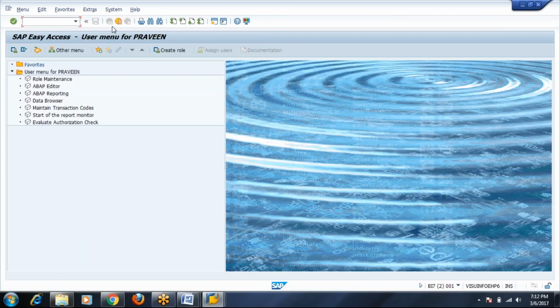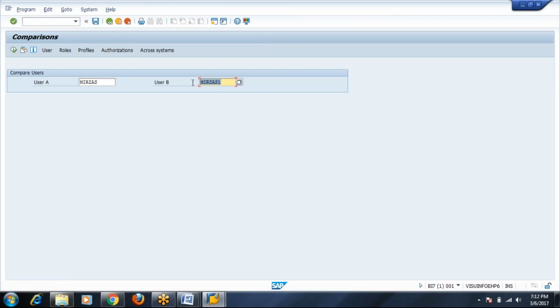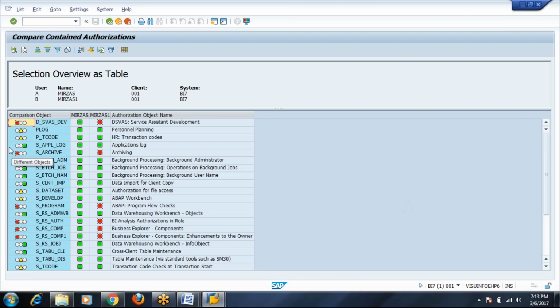Okay, now let us compare two users, Mirza's 1 and Mirza. This is what you can see, all the colors now. First one, D_SVAS_DEV. Here for Mirza's, this object exists, whereas for Mirza's 1, it does not exist. So the comparison is like different objects. In the second case, PLOG object, both users have the object, but the values inside are different.